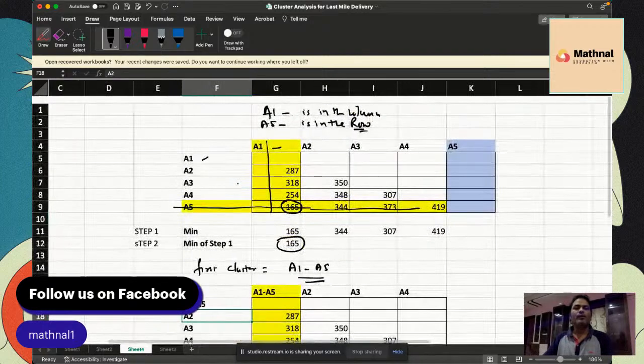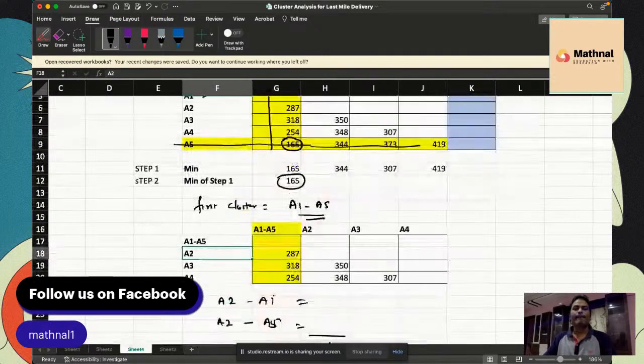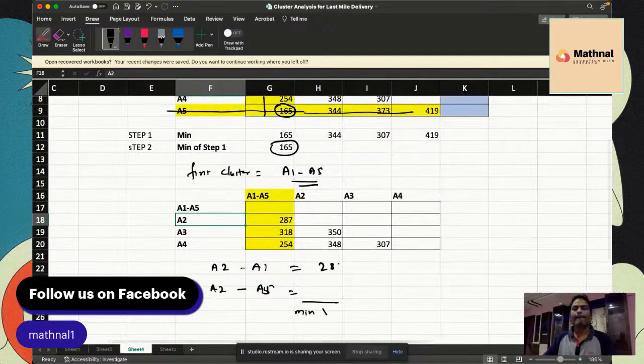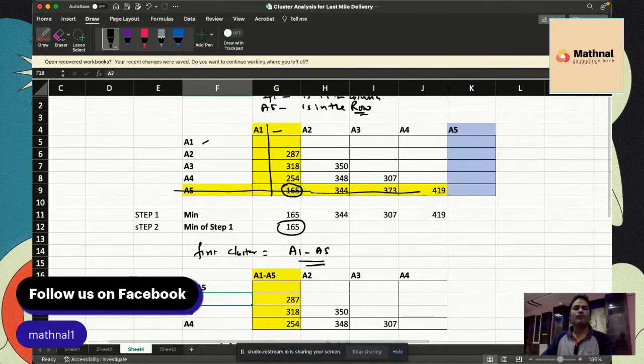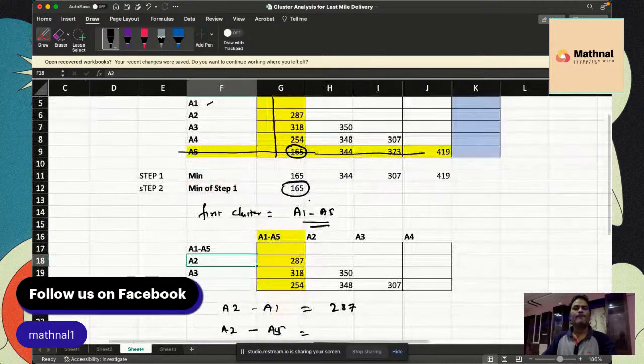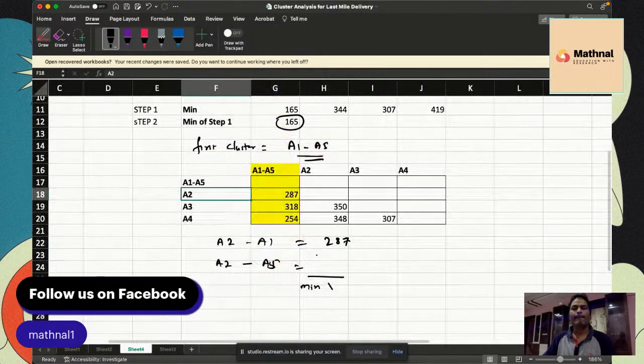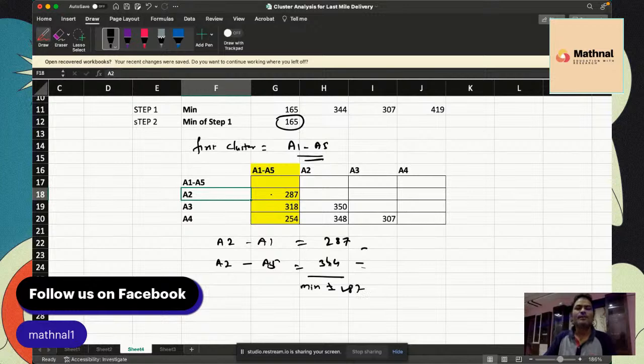A2 to A1 is how much? 287. A2 to A5 is how much? 344. The shorter distance is 287, so we'll use 287 over here. So the distance is 287. It is already present, so we don't need to make any changes.